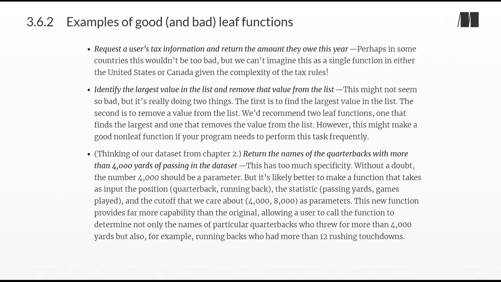Identify the largest value in the list and remove that value from the list. This might not seem so bad, but it's really doing two things. The first is to find the largest value in the list. The second is to remove a value from the list. We'd recommend two leaf functions, one that finds the largest and one that removes the value from the list. However, this might make a good non-leaf function if your program needs to perform this task frequently.